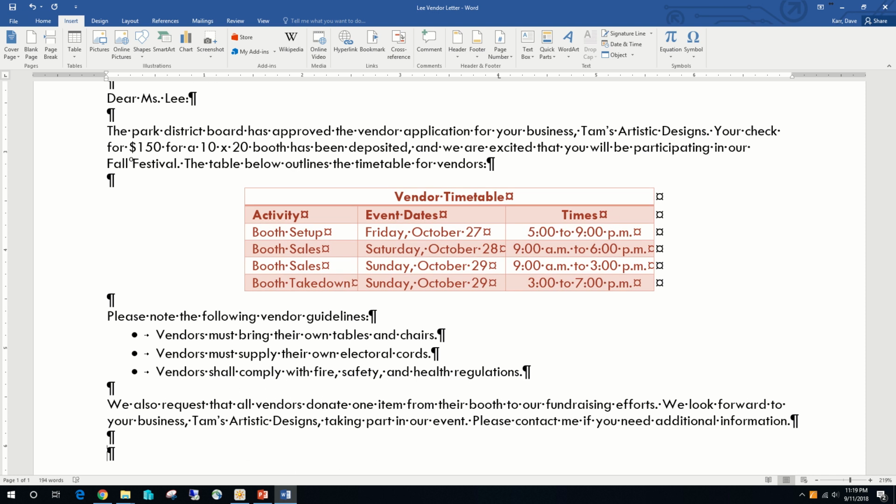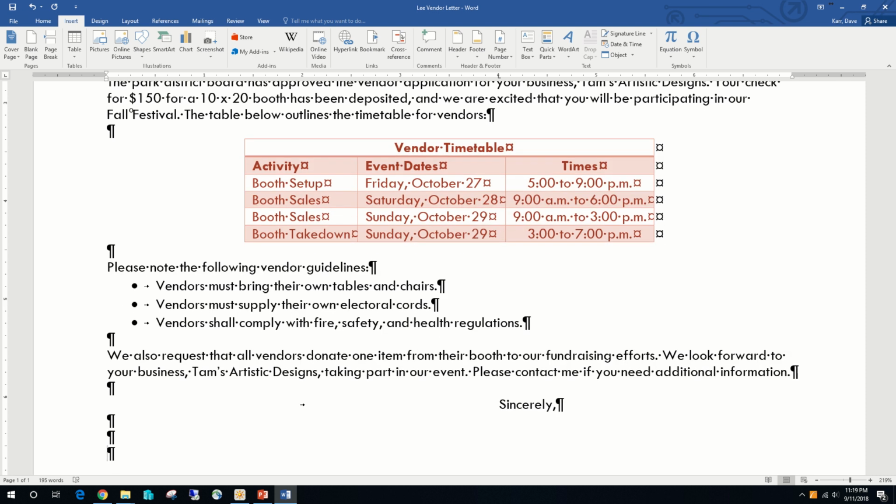Now remember how we set a 4-inch tab stop? Still has a 4-inch there. If we press Tab at this point, we'll automatically go to the exact same 4-inch tab stop that we've already typed. This will be "Sincerely," We'll press Enter 1, 2, 3, 4 times.